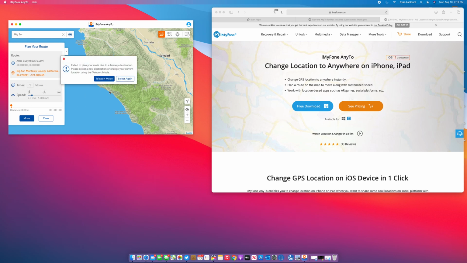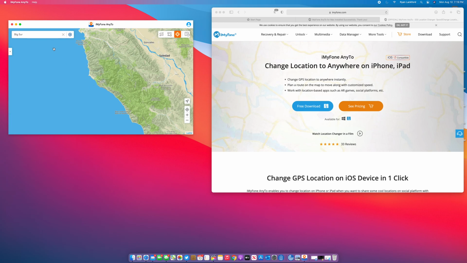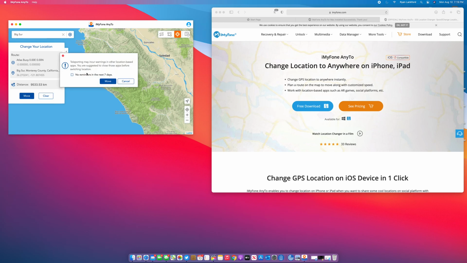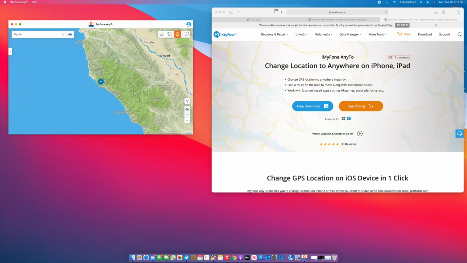Let's go ahead and hit move, and it says failed to plan your route. Let's go ahead and hit teleport mode. Okay, let's try that one more time. We'll go back into Big Sur, click on our device here, and hit move. There we go, teleporting may incur warnings. So pretty much it's saying that you may have some warnings on different applications if you teleport from one location to another. Say for example, Pokemon Go, if you're teleporting to and from, it's probably going to pick it up and kick you out of the application itself.